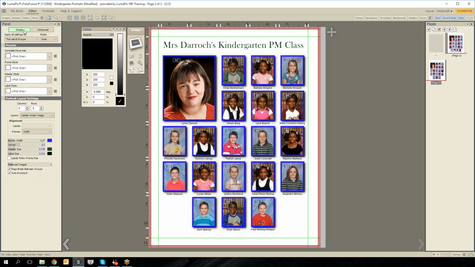On the simple mode, you do have some options as well. They're just more basic, but it is the featured image, auto knockout, and some basic editing options in regards to the label coloring and header coloring.